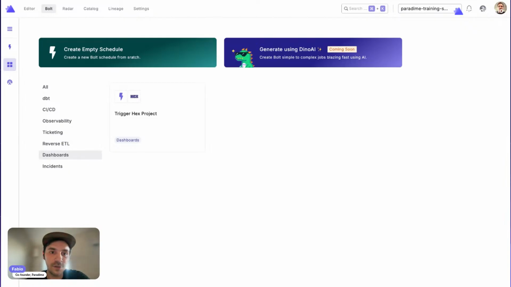You'll see there's another button there which is generated using DinoAI. That's something we are cooking internally too, to see how we can make it even easier to create production jobs in Paradime. But I'm super excited about Bolt and how we're helping teams streamline their orchestration.